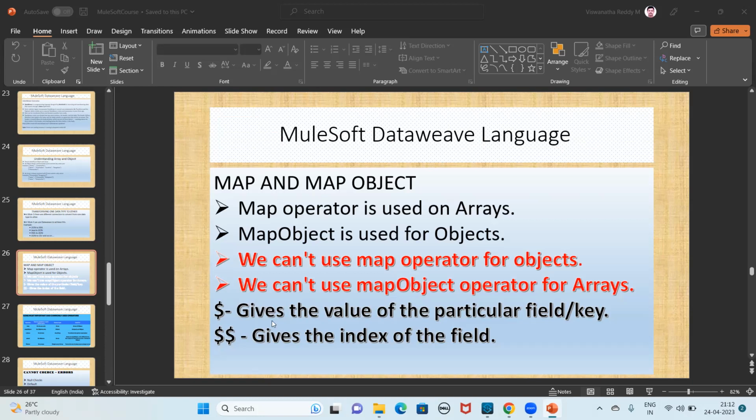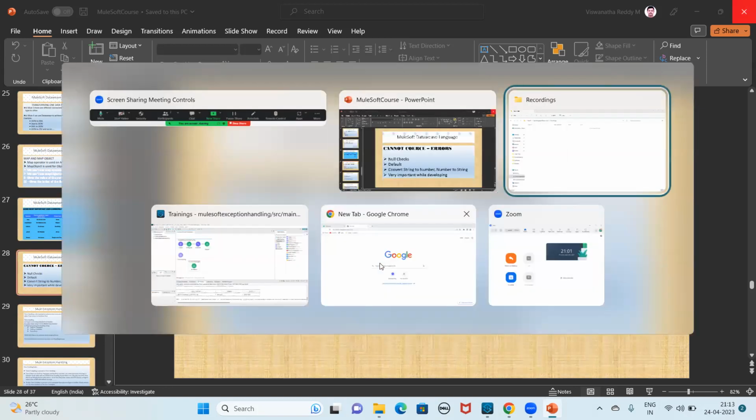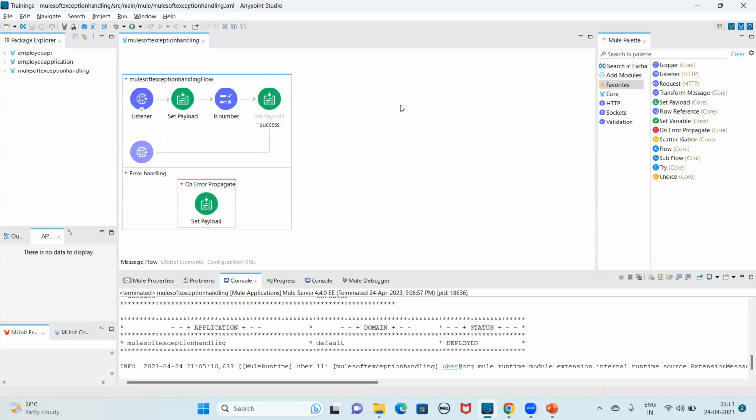And double dollar gives the index of the record, the index where this record is stored, like 0, 1, 2, 3. And we have also seen a few of the operators that we have used so far. Now today we'll do some hands-on on what we have discussed so far. Now let's jump into MuleSoft and create a new project for it.